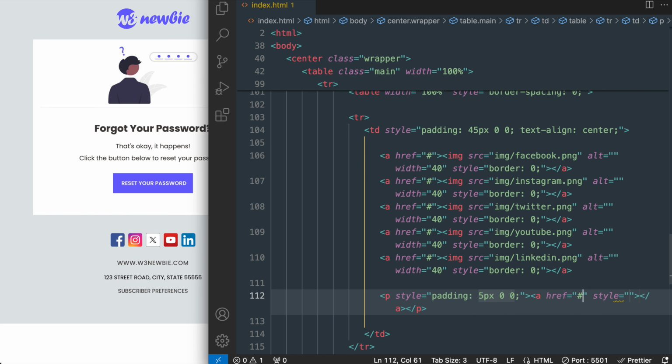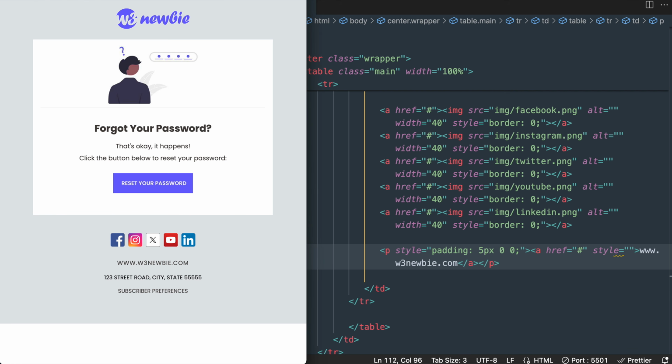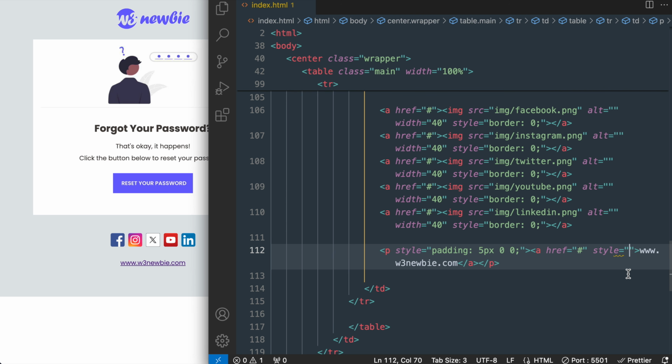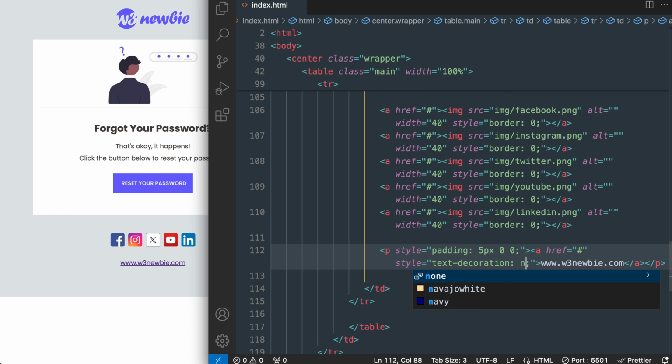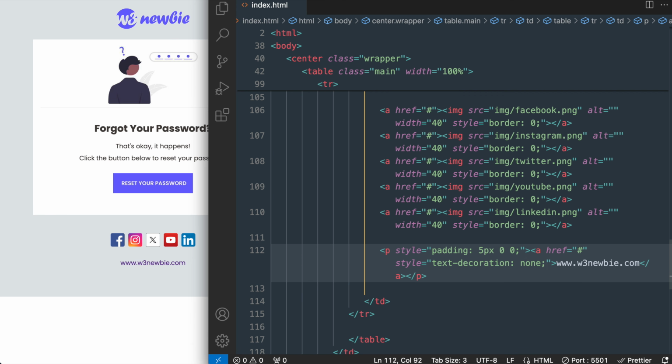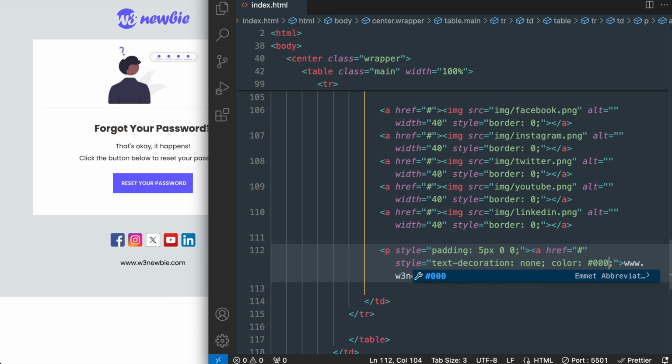For the link, I'm going to leave it blank with the hashtag. The text for the link is going to be www.w3newbie.com. Then let's bring that up off to the left so we can see the styling changes. So let's remove the underline first with text decoration none. Then the color, let's make it plain black because the background's a little darker than that white section where we had an off black shade.